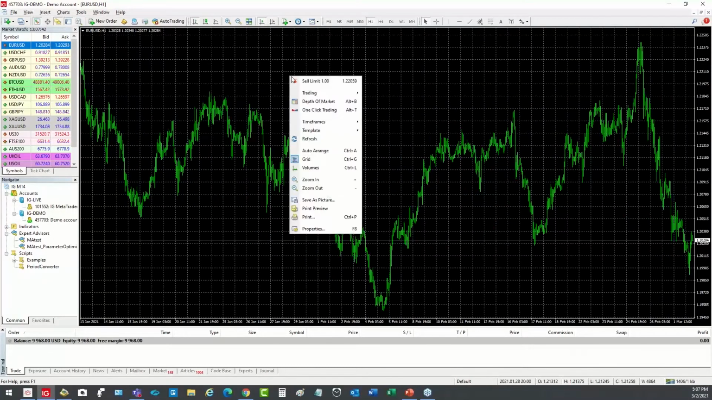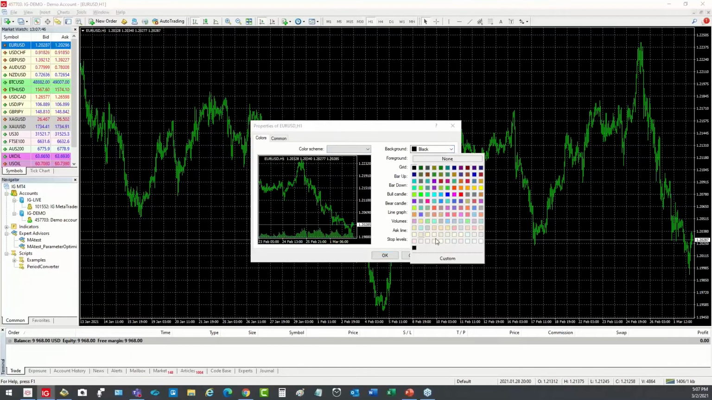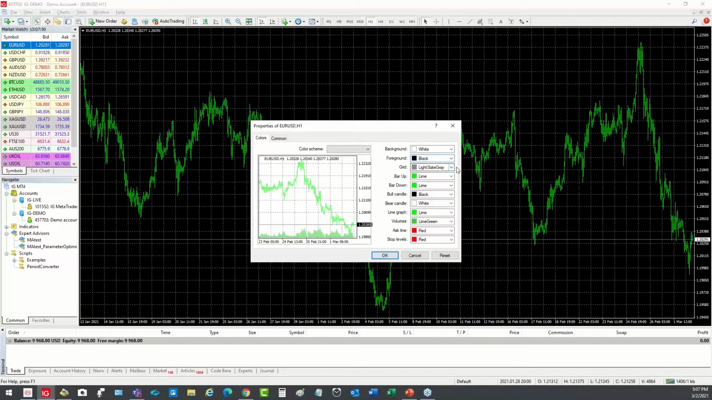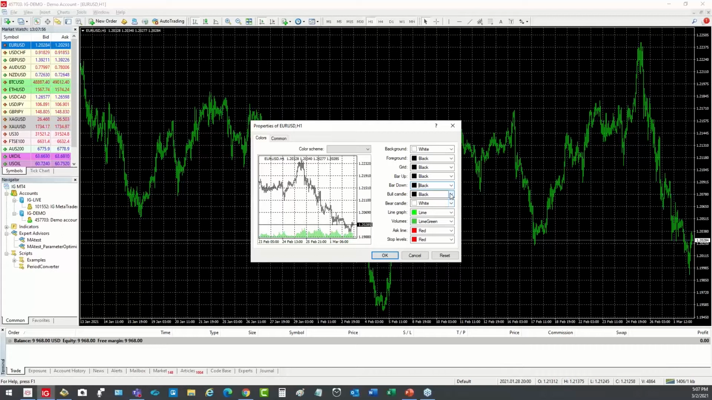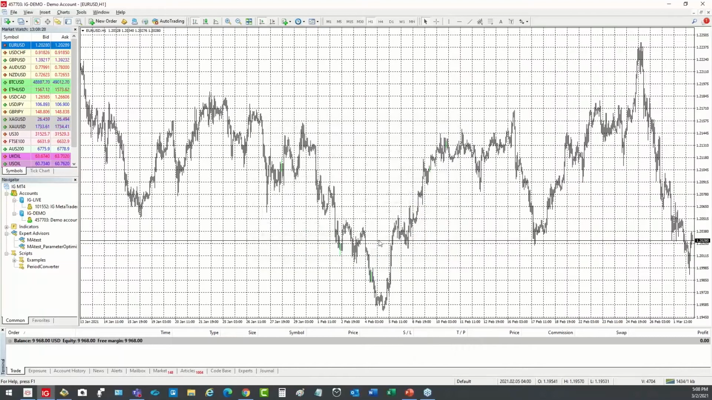Let's expand on this. You're going to right click, go to properties, and over here, let's change the background just to make it similar to what we get in IG. Change the background to white, change the foreground to black. Let's change, for example, this, make the bar up and the bar candle like that. And then we're going to make the bull candle blue, the bear candle red, for example. You can make it green if you like, depending on the colors that you like. And then we're just going to change some of these up. Just go ahead and click OK.